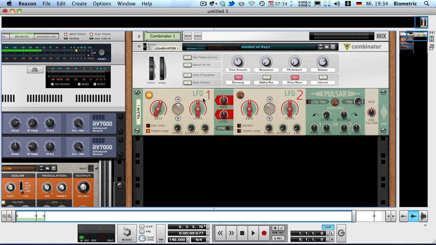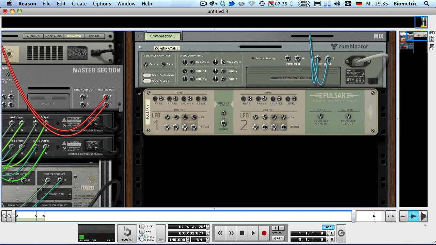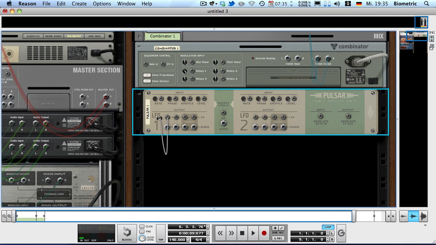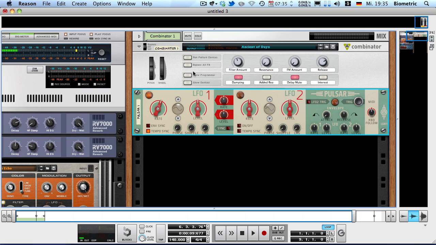It's a standard LFO. Now I'll go over the functions and explain really quickly, but first I'm gonna route this to the filter of this pad, because routing an LFO to a filter is just like the most standard application. So I'm gonna turn the rack around and connect a CV output from LFO1 to rotary 1 in the combinator, and that's the filter amount. So immediately as I play this back, you can see that the Pulsar does its job modulating this knob right here.